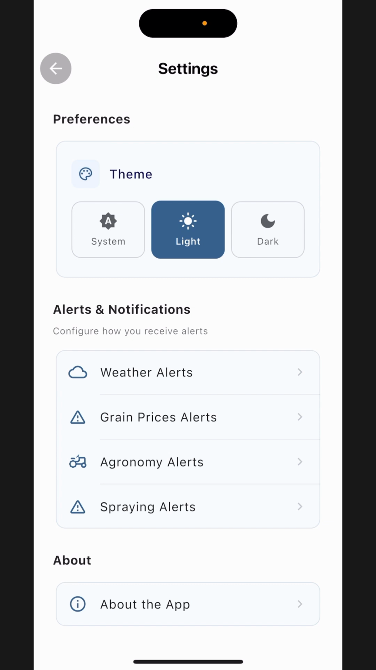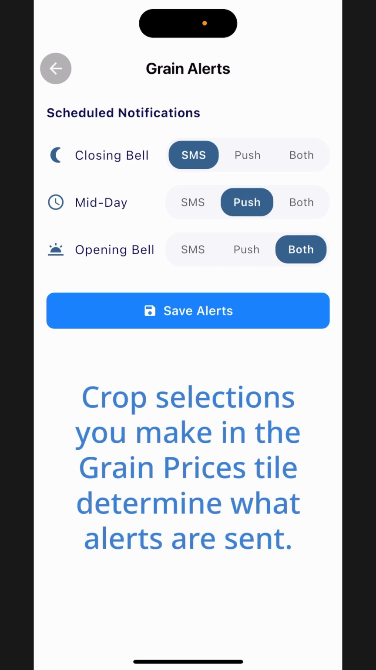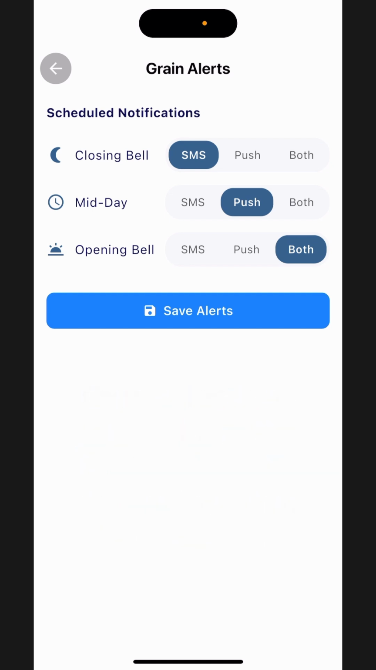So now you come back out and then you look underneath the alerts and notifications again. The next one down is grain prices. So let's select that. Once you come in here, it's the exact same look and feel. Pick text, push, or both, right? And you can toggle between whatever you want. Opening bell, midday, and closing bell. What that's telling you is whatever crops you select from the list that I'll show you later in the app, we will send you alerts based off of what the prices currently are for that commodity when it opens, where it's at midday of trade, as well as closing bell of that particular trading day.